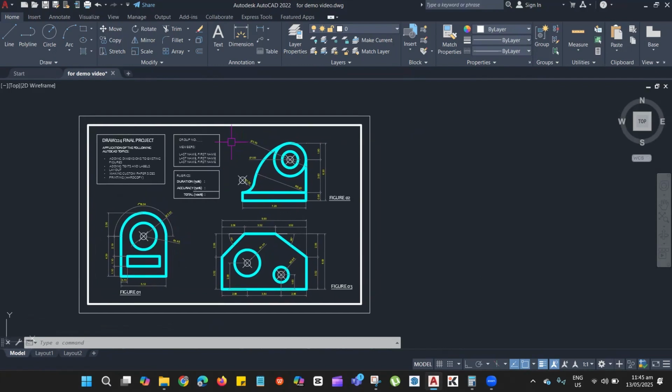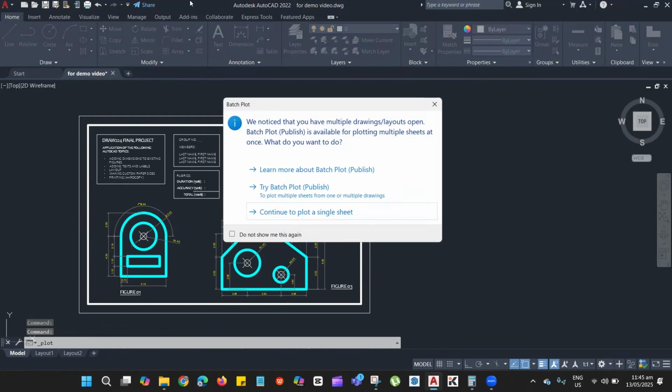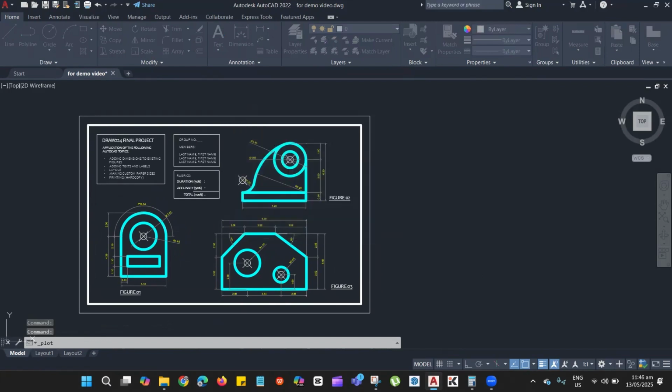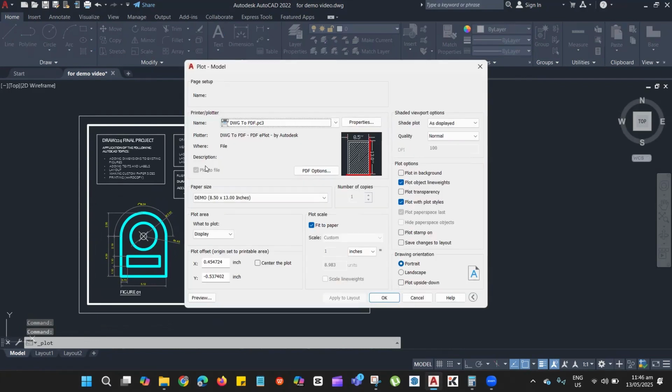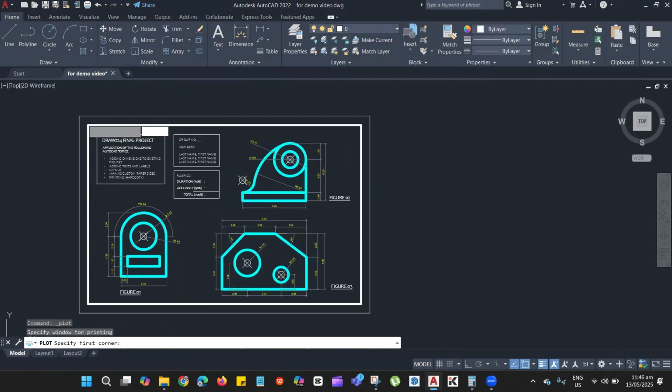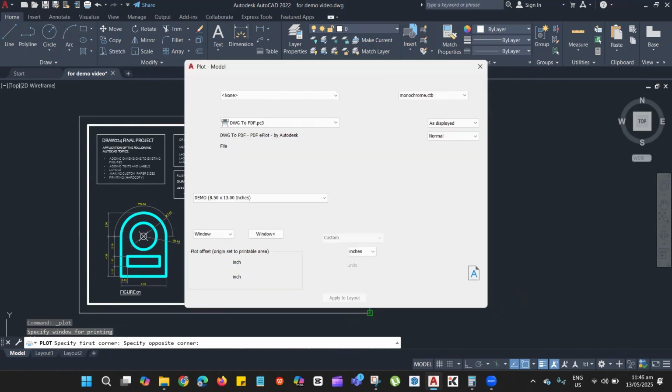Now, how are we gonna plot it? Just type in Control P. Continue to plot a single sheet, or you may directly click on your printer icon on your toolbar. Now, click on Plot Area, click on What to Plot, select Window. Just click corner to corner. That would be your printing area.